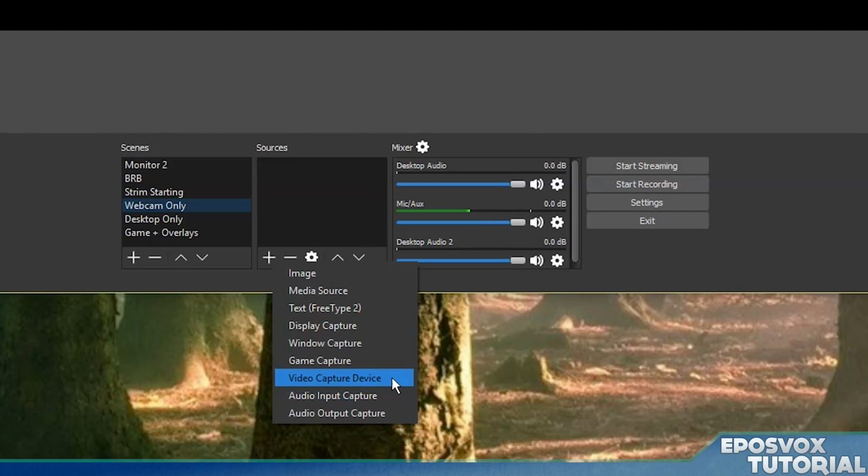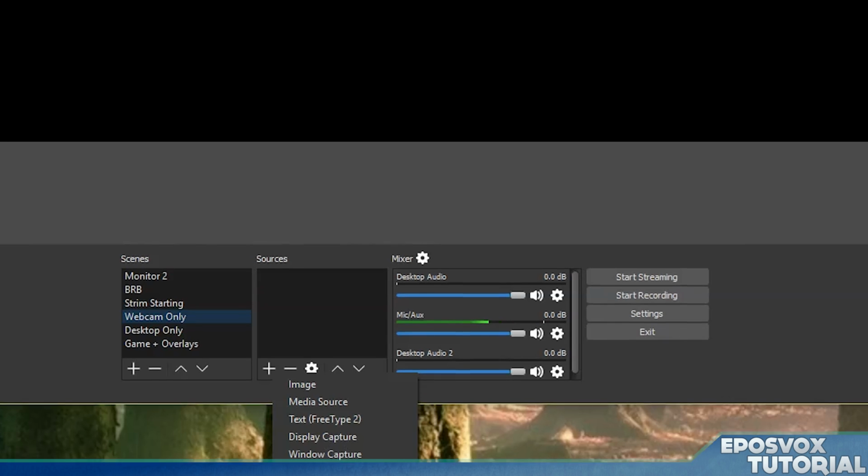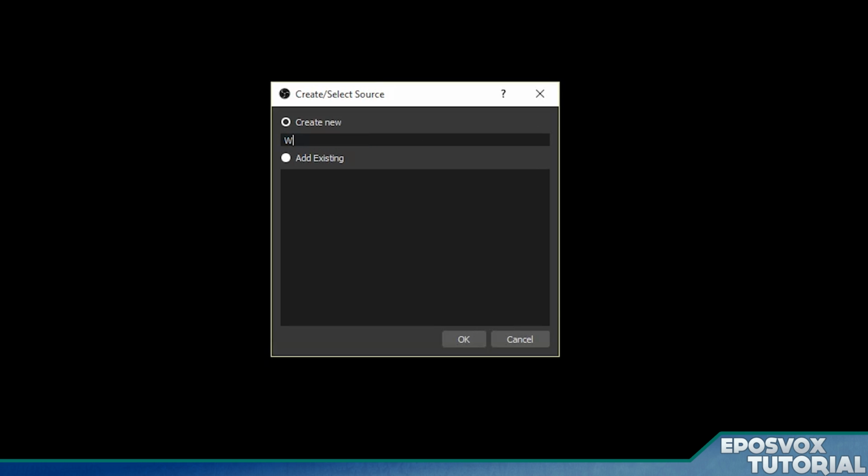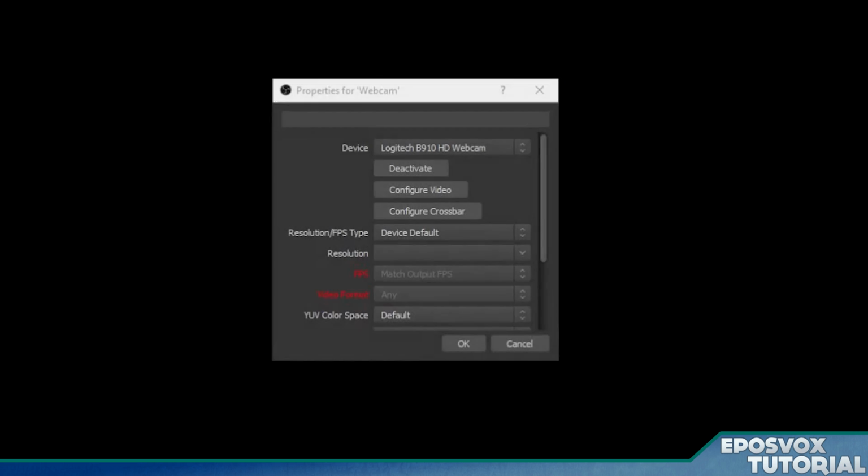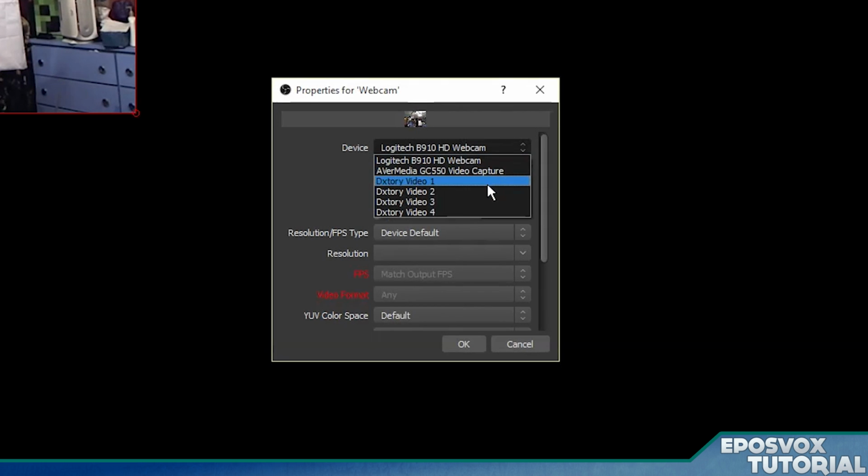Video capture device, which is going to be your capture cards, your webcams, etc. Audio input capture, to specifically add audio to a specific scene that you wouldn't want in the rest of your scenes via the mixer. And same thing for audio output capture. This can be useful for adding separate game sound and game video via separate capture card setups and very fancy settings like that. For a webcam, we're going to go to video capture device. We're going to call this webcam. Click OK. And it automatically picked up my webcam because it's my first option.